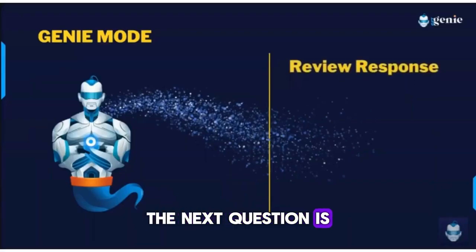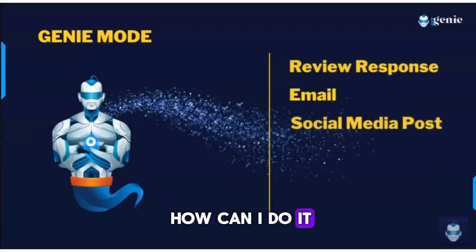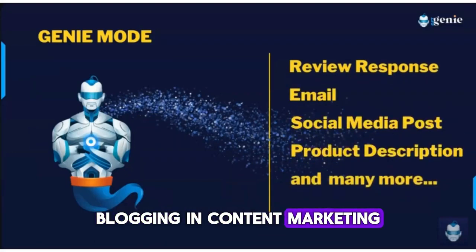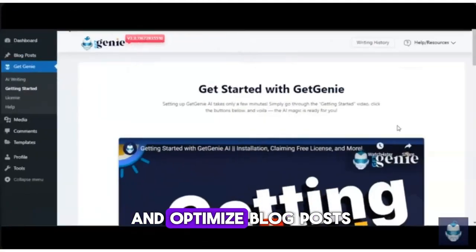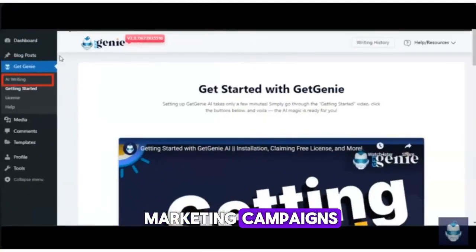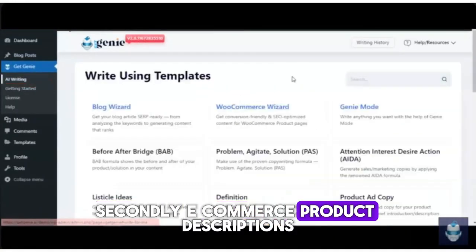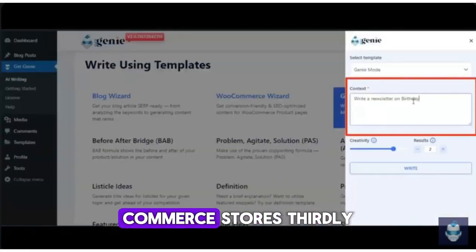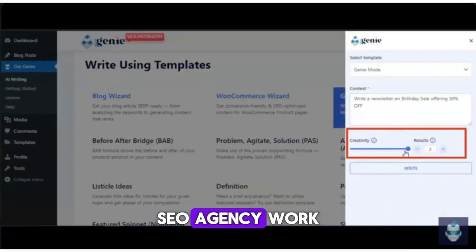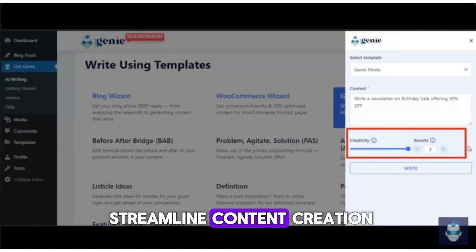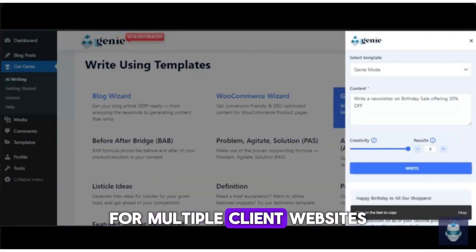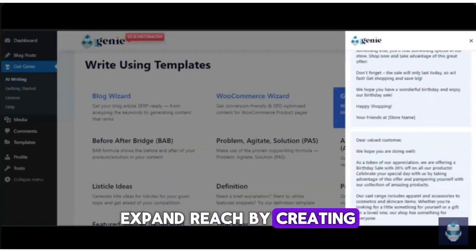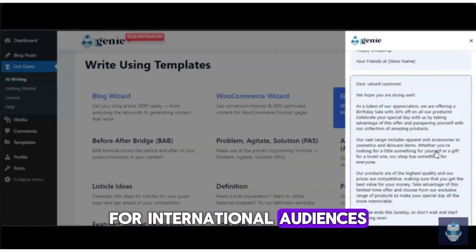The next question is, what can I create with GetGenie and how can I do it? Some of the use cases of GetGenie include, first, blogging and content marketing. With GetGenie, you can quickly generate and optimize blog posts and articles for content marketing campaigns. Secondly, e-commerce product descriptions. You can create SEO-friendly and conversion-oriented product descriptions for WooCommerce stores. Thirdly, SEO agency work. This allows you to streamline content creation and optimization processes for multiple client websites. Finally, multilingual content creation. Expand reach by creating content in multiple languages for international audiences.